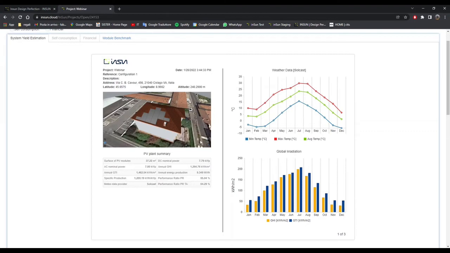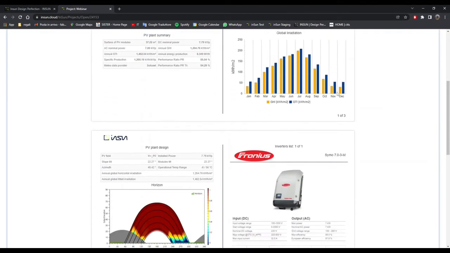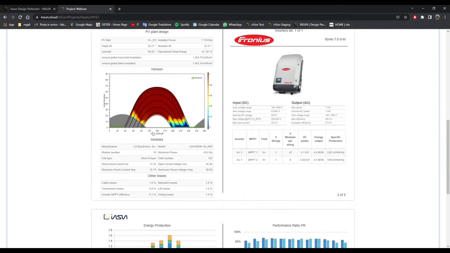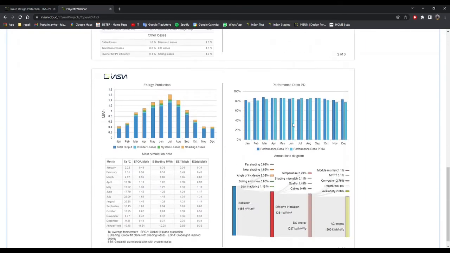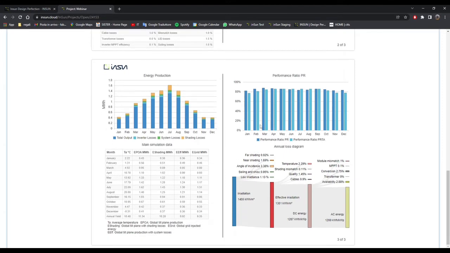So here we have all the primary information. Here you can find the information about the weather and the weather provider. The information relating to the slope and the solar impact we have. The inverter that we have used. And here we have the production data of the system. Then the breakdown month by month and the annual production that we are going to get.